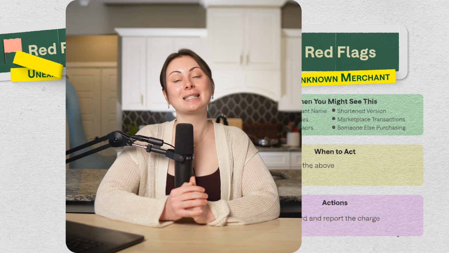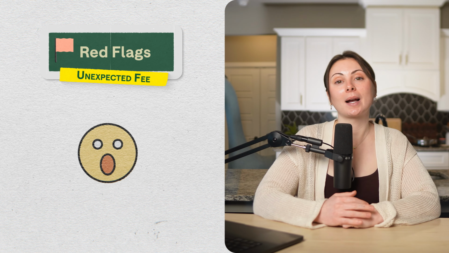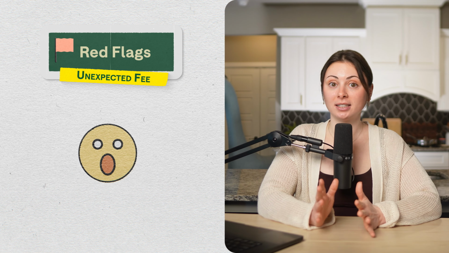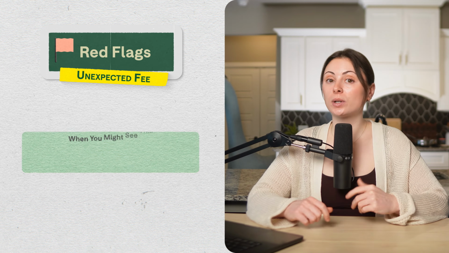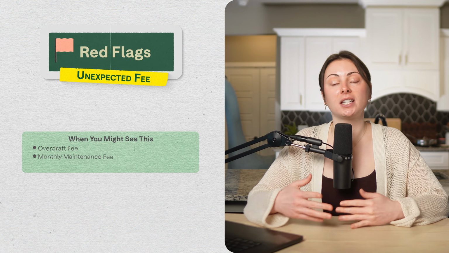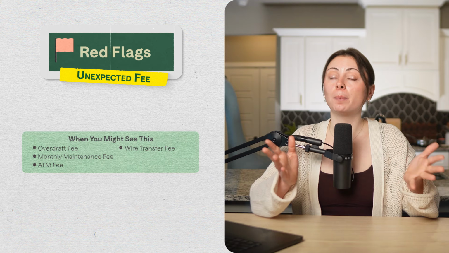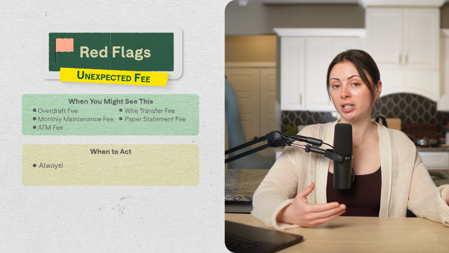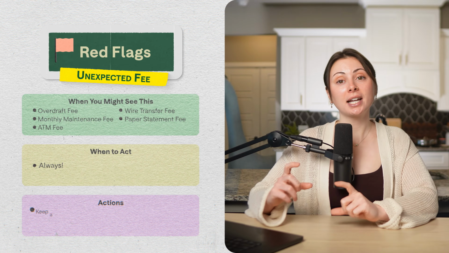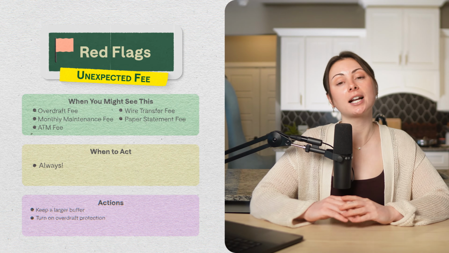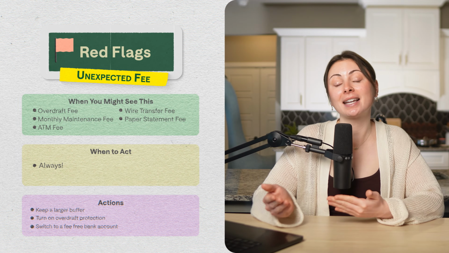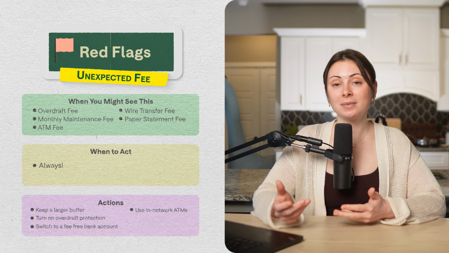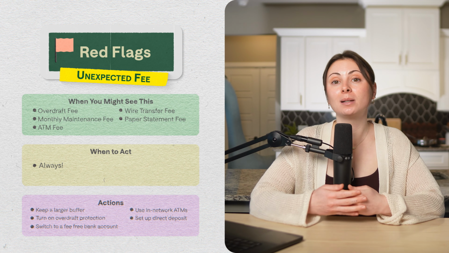Number 3, unexpected fee. If you see a fee you weren't expecting, don't just accept it and move on. Look into what the fee actually was. Was it an overdraft fee, a monthly maintenance fee, an ATM fee, a wire transfer fee, a paper statement fee? Once you identify the fee, you can make a plan to avoid it in the future. That might mean keeping a larger buffer in your checking account, turning on overdraft protection, switching to a fee-free bank account, using in-network ATMs, or setting up a direct deposit to waive the monthly maintenance fee.